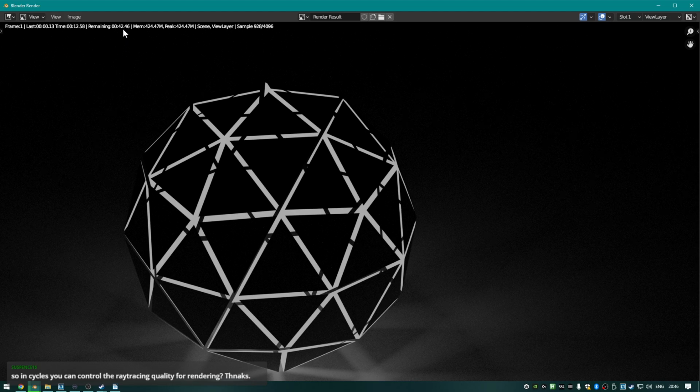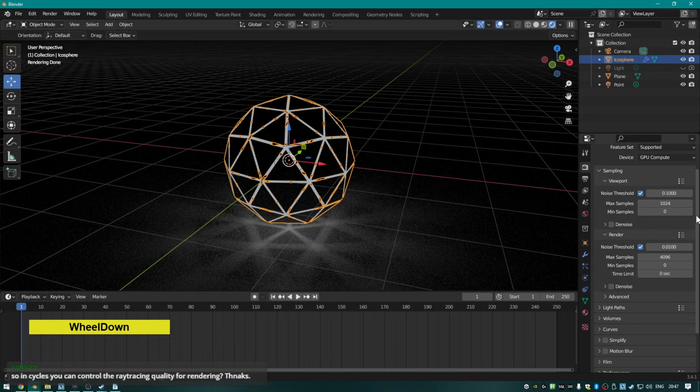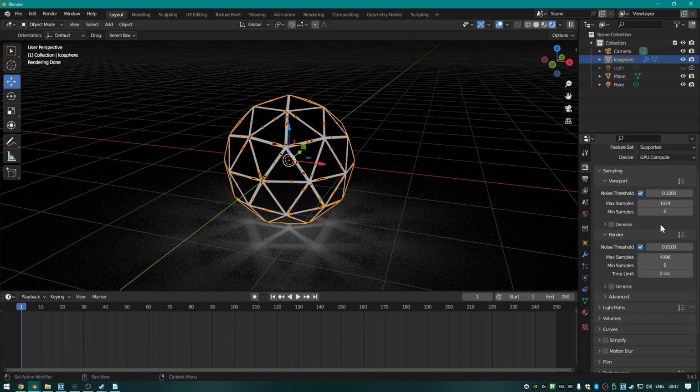So in Cycles, you can control the ray tracing quality for rendering. Yeah, that's a pretty cool thing that's in there. And Cycles is recent. Cycles used to take absolutely ages to render. It really did. But they introduced a new cool feature, which I'm going to tell you about now, even though we're probably going to go over render settings a bit more in the next live stream, the next video on YouTube.